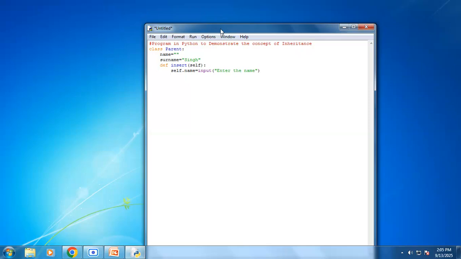Then after that I am taking another function. The function is, suppose, the show function, with self. Now the show function will show the full name of the particular person, the particular parent. The full name will first be their first name. So the first name will be stored in the name variable, and the second, the surname, which has already been predefined as a string. So we have to write here self.name and self.surname, so the full name will come out here.